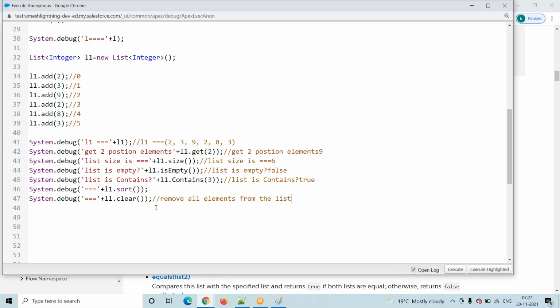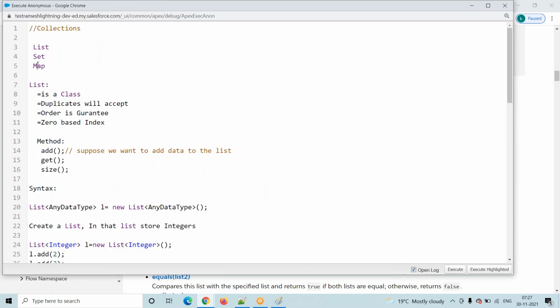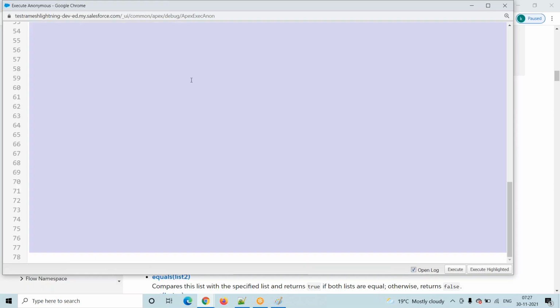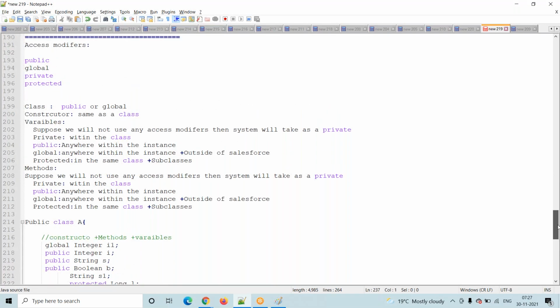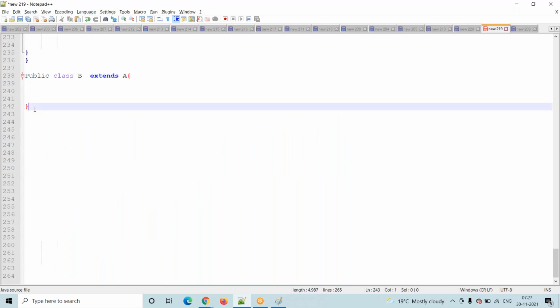This is for today's session. In the next session, we will again discuss list plus set and map. Set and map, you have to remember the methods.